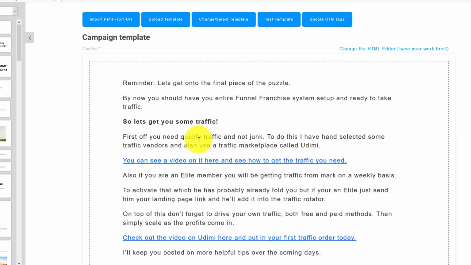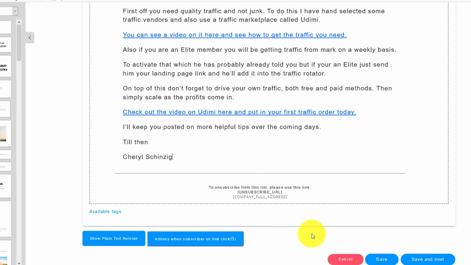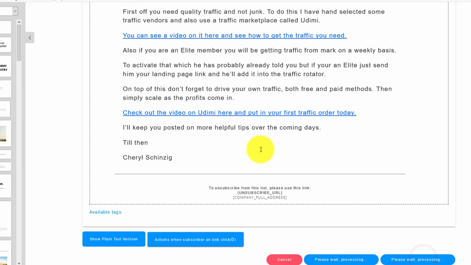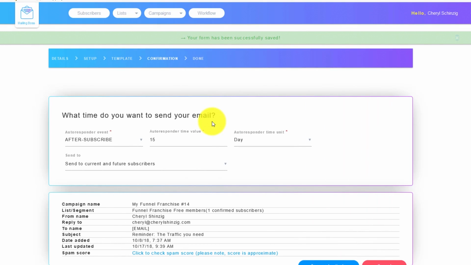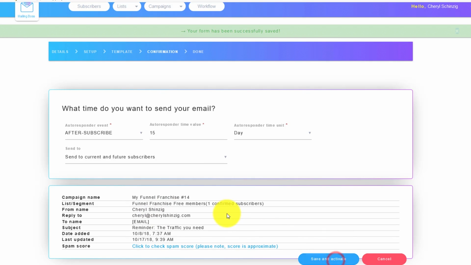Here we don't need to change any links. We clearly just need to change the name, which would be your name. Then come down the bottom, click on save and next. No need to change any links on that one. It's only emails 1 and 2 where you have to change a link. That looks good, so click on save and activate.